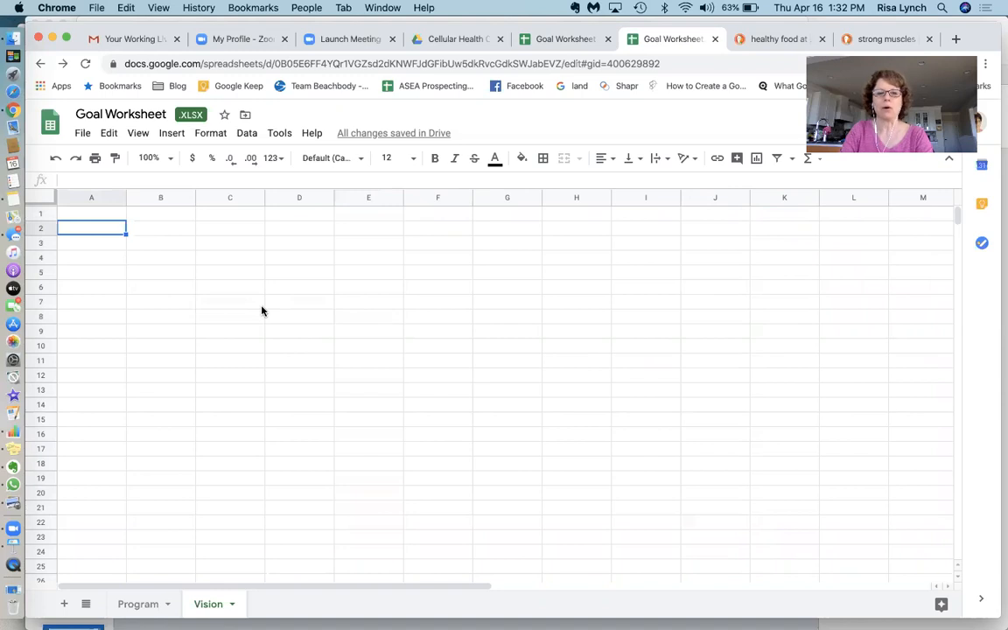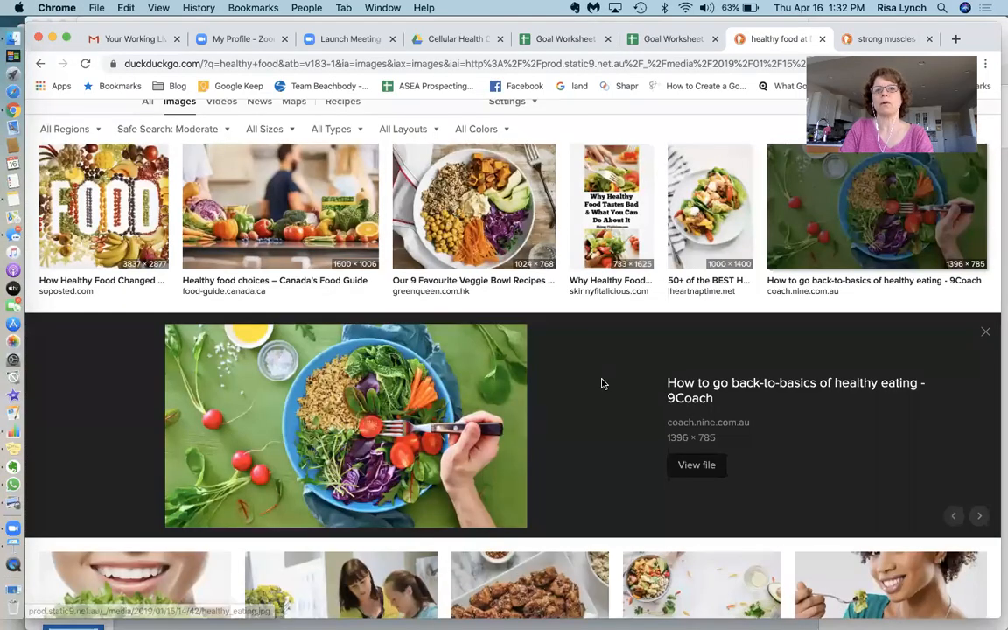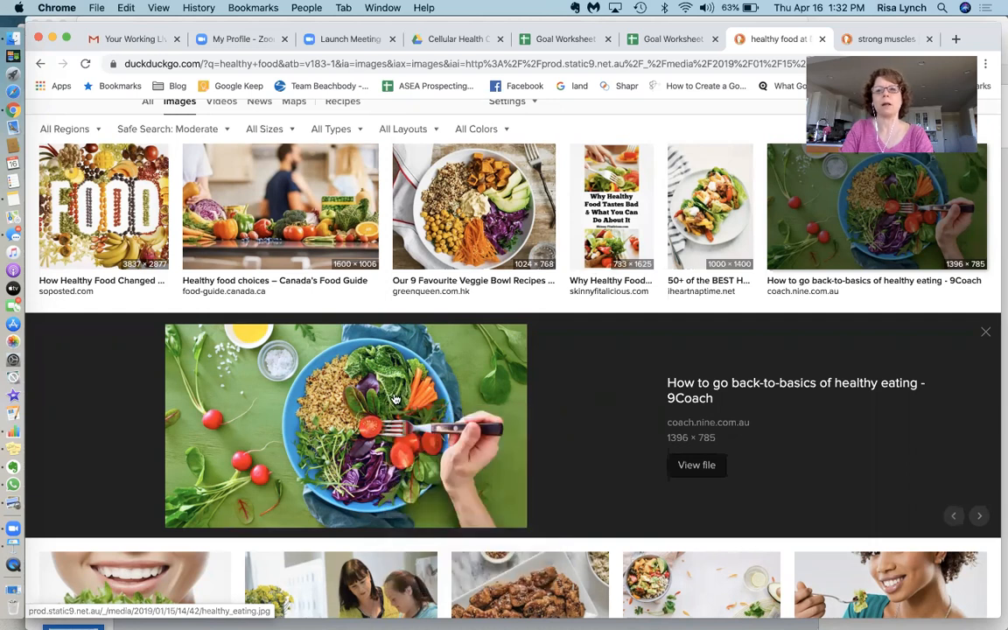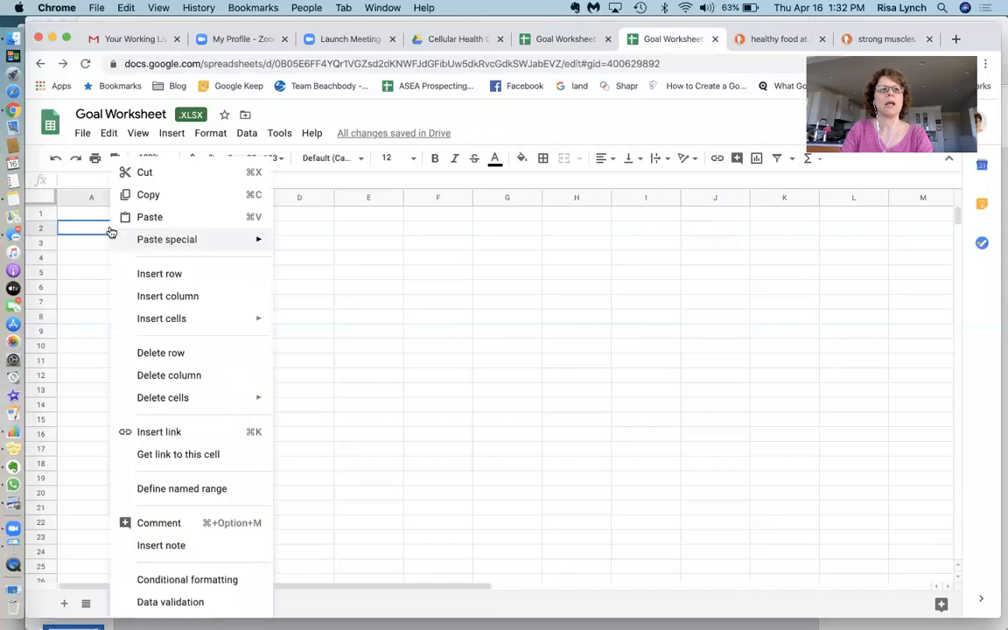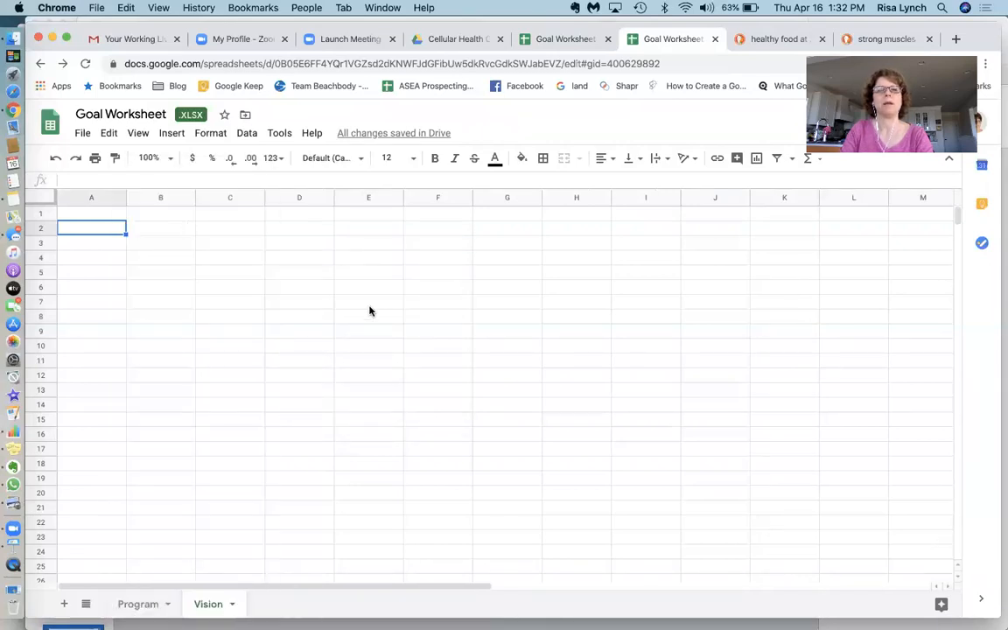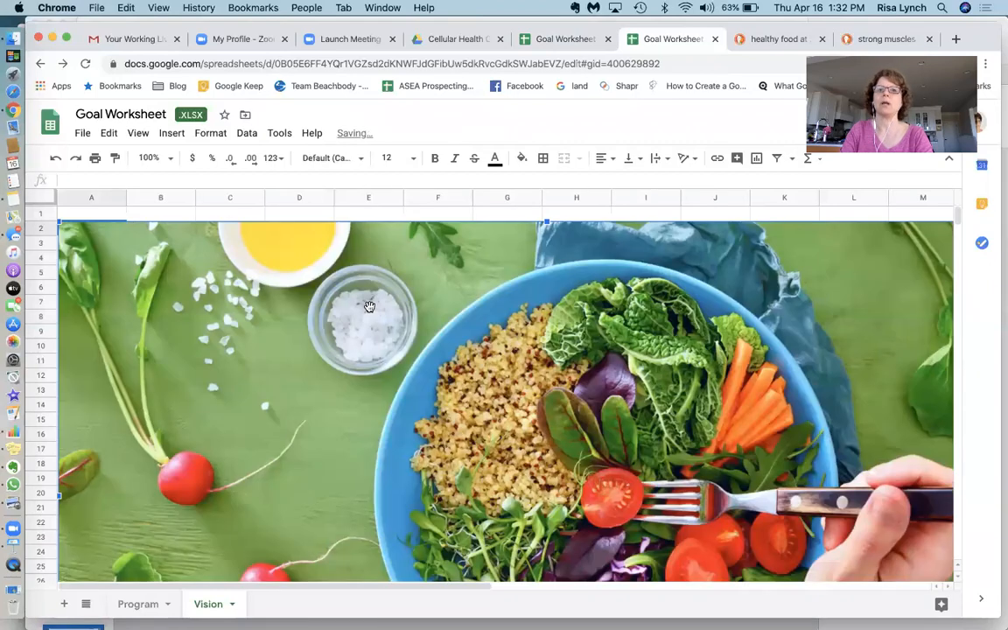And then to make your own, this is all you're going to do. You're going to first go to Google and search for things that you want. So let's say one of my goals is to eat healthy, and this image will help me do that because it's a beautiful image of food. I right-clicked and I copied it, and I come back to my goal worksheet and I right-click and I just say paste. And it's going to paste that picture into my worksheet.